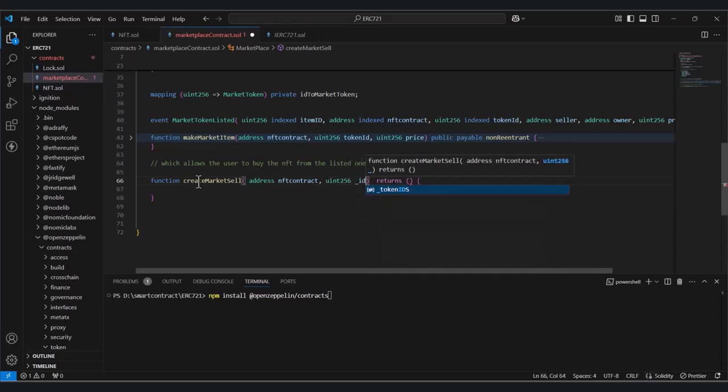So the caller of this createMarketSale function needs to pass two things: the NFT contract and also the ID. That means an NFT token has an ID, so they must pass that unique ID. And I will make the visibility public, make it payable, and also nonReentrant. I'll remove this return.